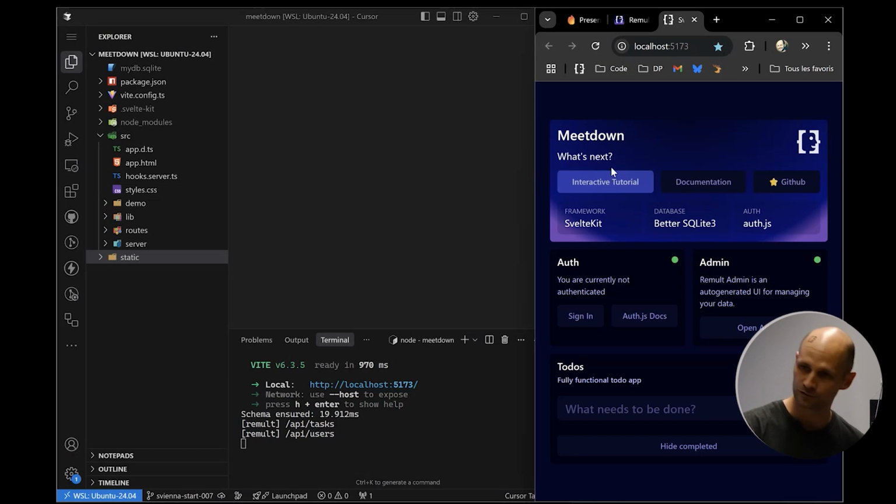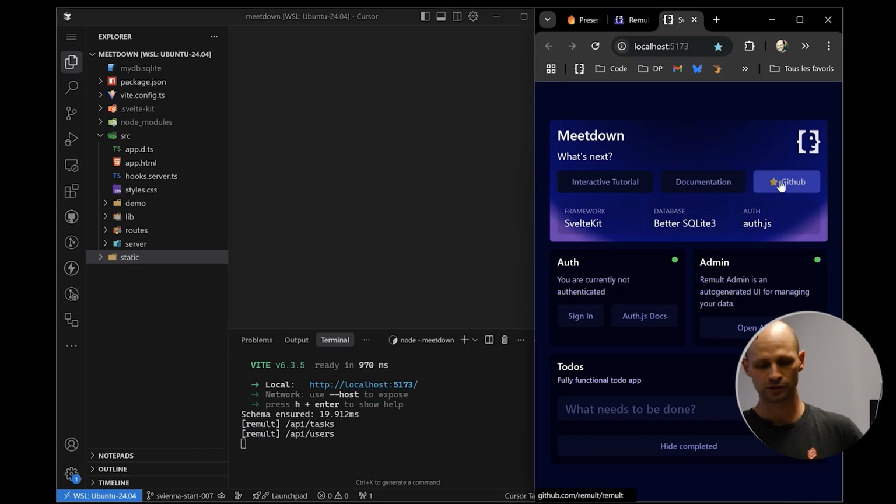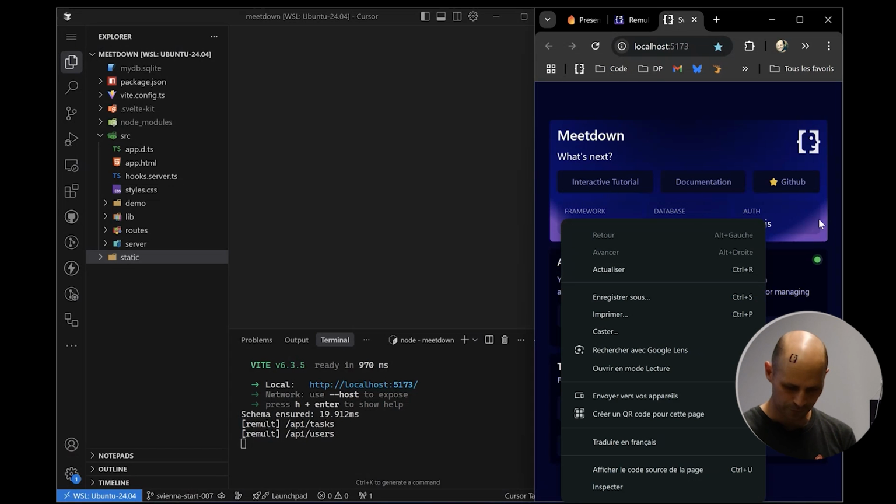You can do the interactive tutorial, documentation. Of course, you will go to GitHub and give us a star at some point. We have some tiles to show you some functionality. So auth, we will see later. Admin part, we will see also later. And we have already a to-do app at the bottom.